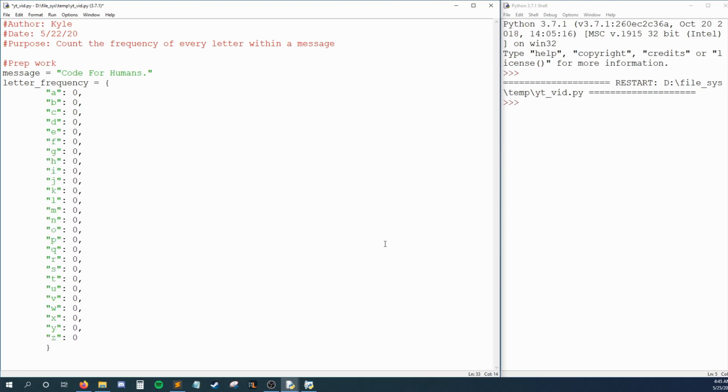When we are analyzing our message and come across a letter, let's say J, I'll look in my dictionary, letter frequency, and I'll find the value that corresponds with J, and I'll add 1 to it. We'll repeat this process for every letter in our message, and by the end of our string, we'll have letter frequency filled in. Before we get to that, I'm going to create special characters and set it equal to 0. Instead of counting every special character separately, I'm going to group them together and just get a total count.